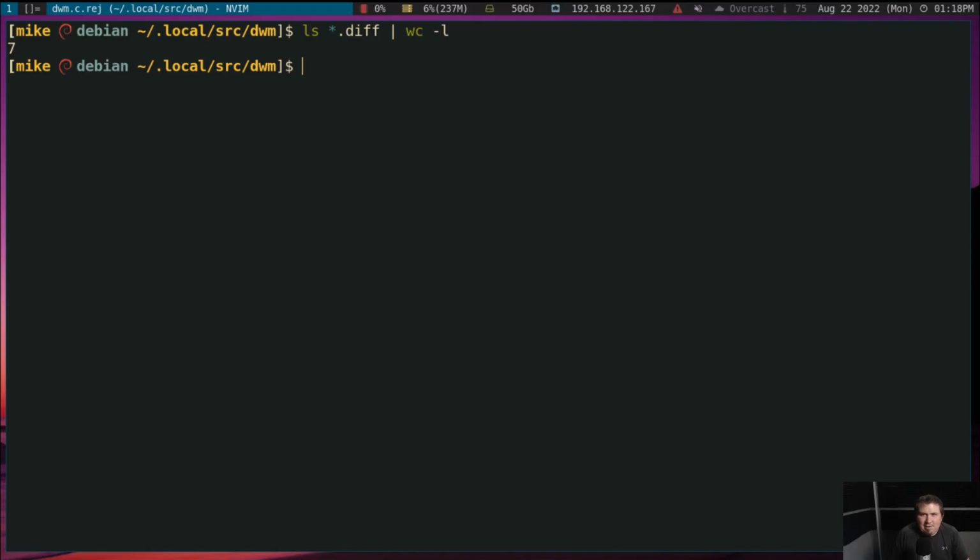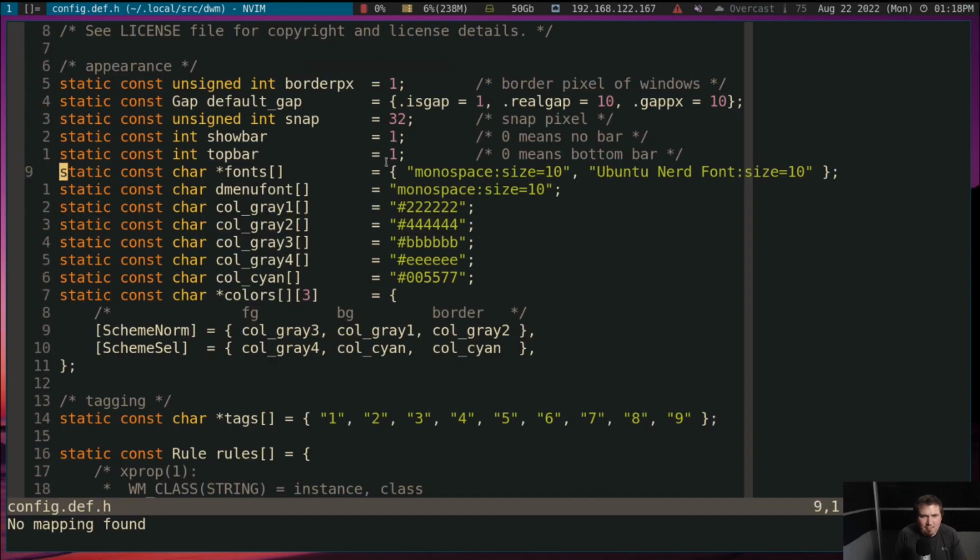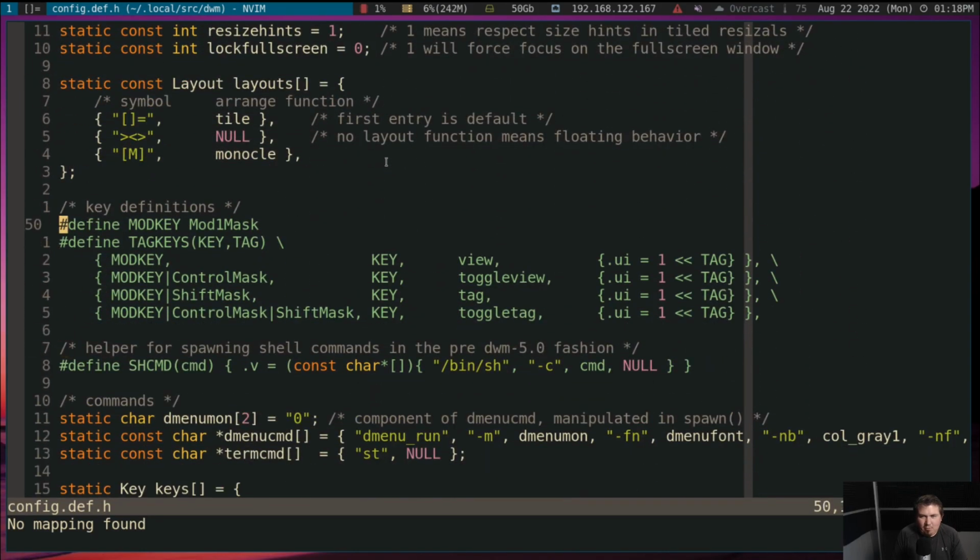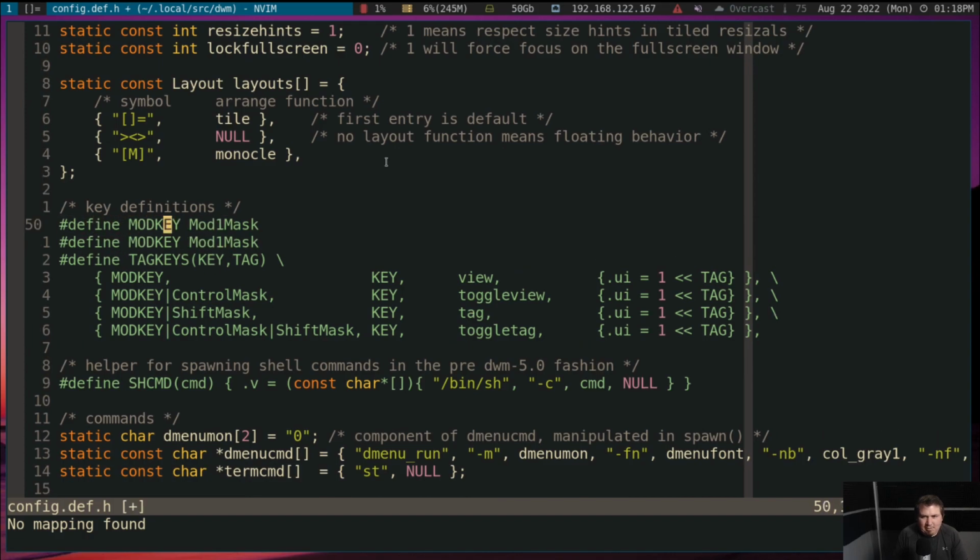So the first thing I'm going to change is the mod key, from the Alt key to the super key. So I'm going to nvim config.def.h. We're going to come down here and you see where it says define MODKEY Mod1Mask. I'm going to copy that actually, and I'm going to change one of them to 4. I'm going to change this one from MODKEY to ALTKEY, because I want to have my mod key be Mod4, but I still want to use the Alt key for some stuff.